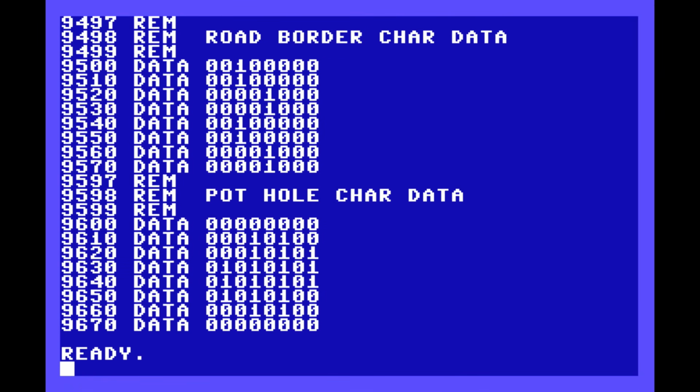Okay, so here you can see that I'm using a binary approach for my character data. In reality, these are just decimal numbers that my subroutine interprets as binary values. So in line 9500, that number is really 100,000. And they're not read in as strings either. My subroutine just breaks each number down by digit and produces pokeable values from that.